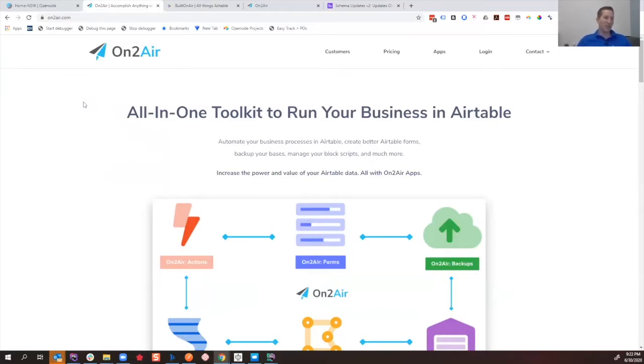And so I decided to build a product that was a more advanced connector for Airtable. And that was really our foray into building products for the Airtable community and ecosystem. And it's been a great success. It's been growing. We've been doing well. We've got around 200 customers using the On2Air products, either our actions or our second product, which was Forms.